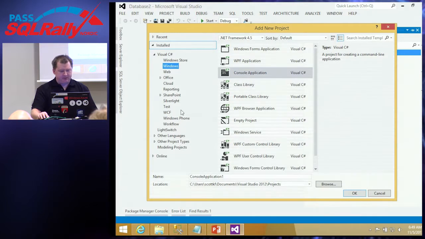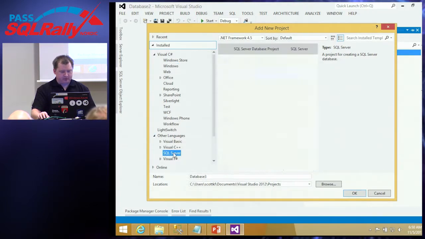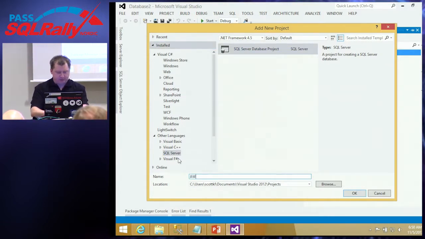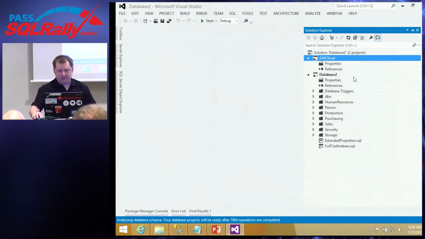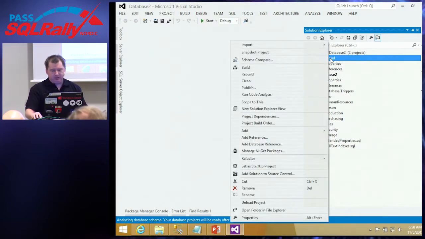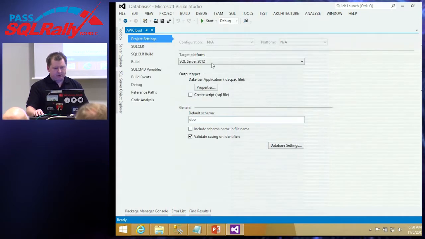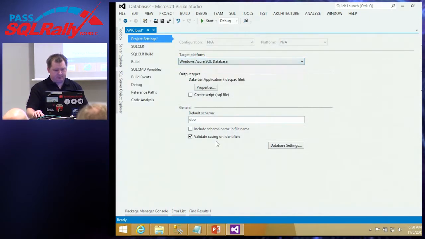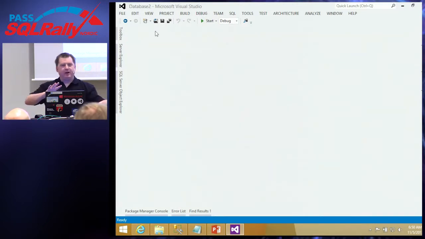I'm going to add an empty, where's my database projects? Just a SQL Server project. I'm going to call this AW Cloud. Okay, so there's my AW Cloud, and I'm going to set the properties to Windows Azure SQL Database. Okay, now how do I fix these errors?